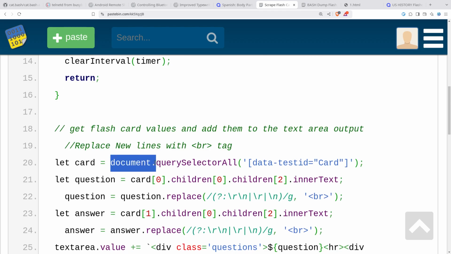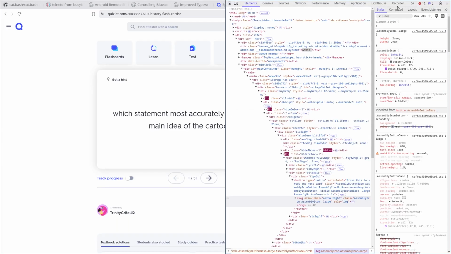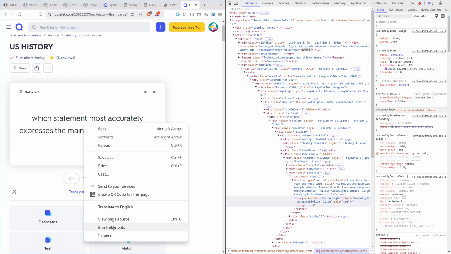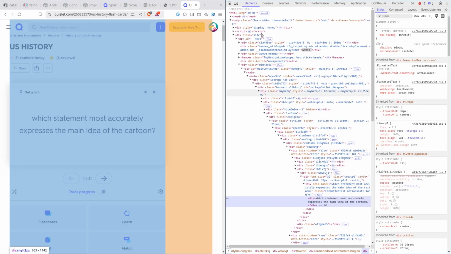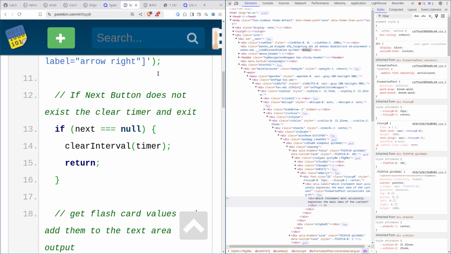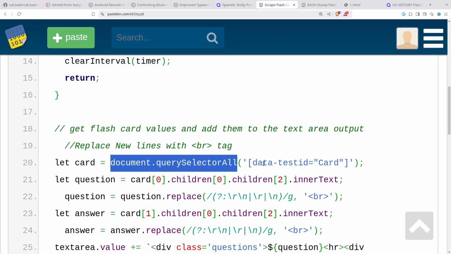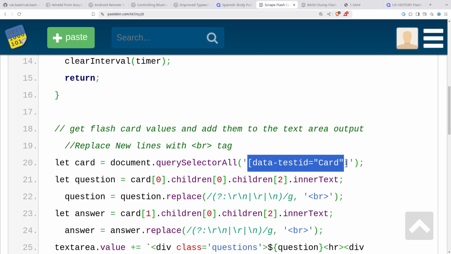So now we're going to find the cards. Okay? So we're going to look at the document. And again, the card itself, if we go back over here and I right click on here and I say inspect element and I go up enough tags, what we'll find is something with an attribute of data test ID card. So I'm setting that. And then the card has a front and a back.